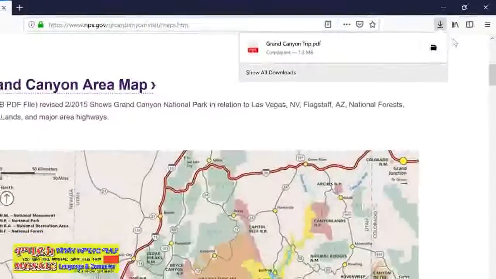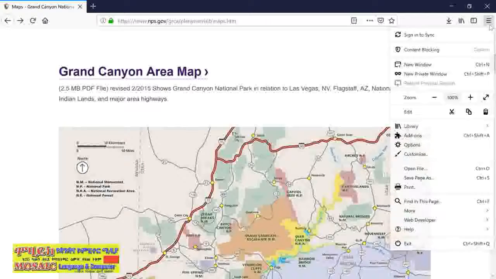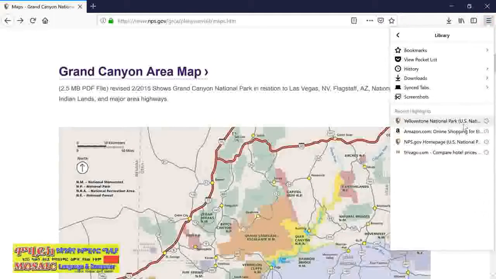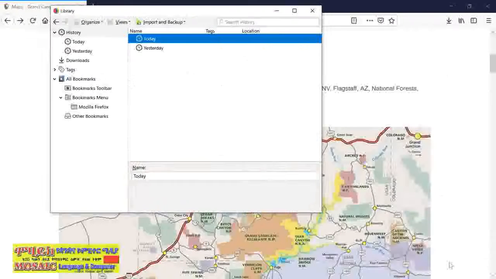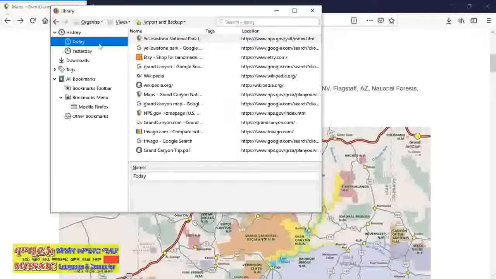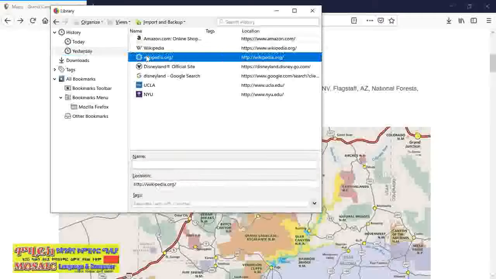Every website you visit is remembered in a record known as your browsing history, and you can view it by clicking the Menu button in the top right corner, selecting Library, and clicking History. Then choose Show All History. Click Today to show your recently visited websites. Select another time on the left of the window to see your history on a different day. To return to a website, double-click it.